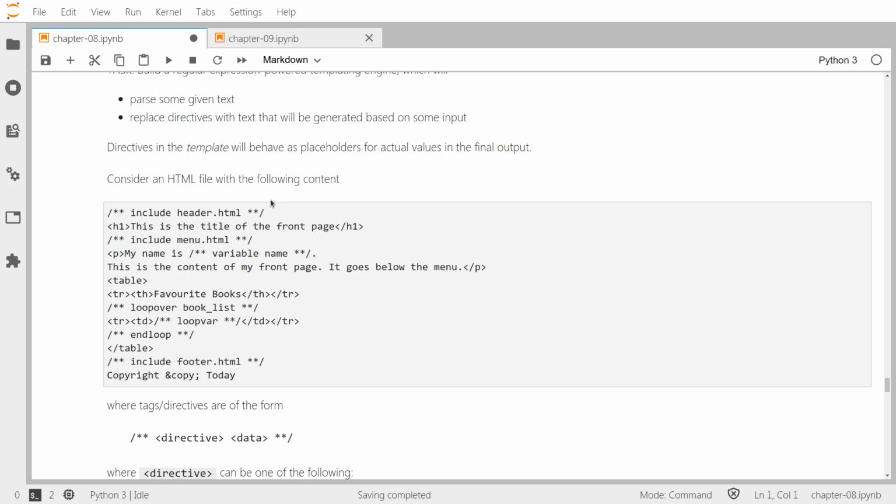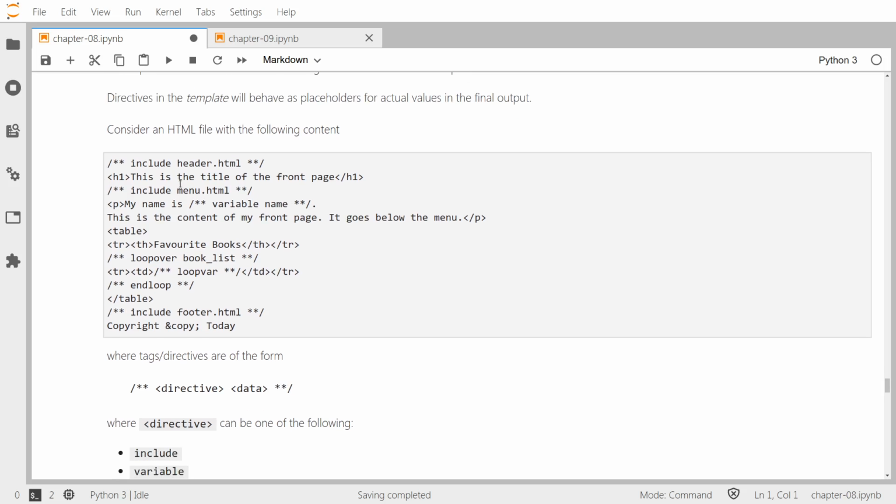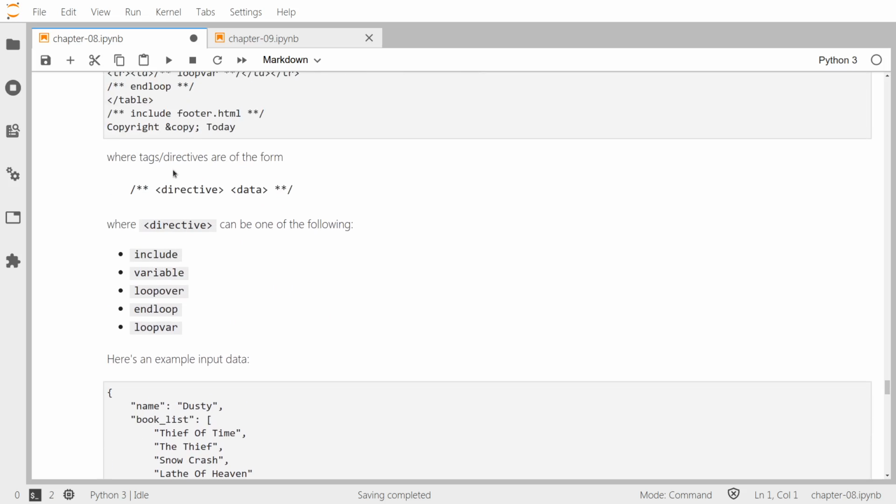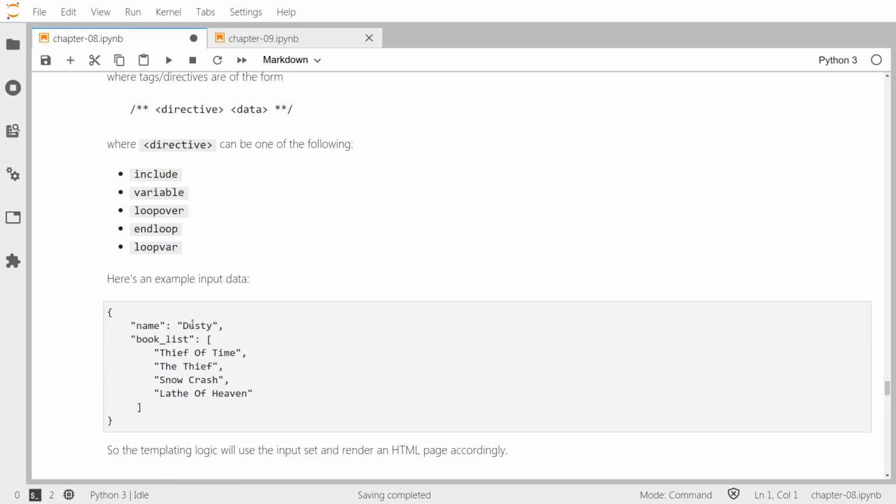So consider an HTML file with the following content. Here we have all these things, comments, and H1 titles, paragraphs and tables and things. So we have tags of the following format, where the directive can be one of the following. We can say include. We can define a variable. We can define loops. We can define the end of loops, and we can define loop variables.